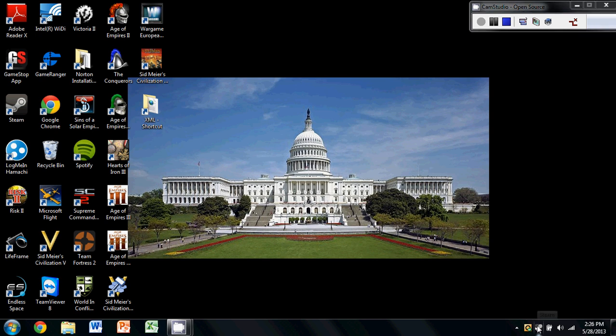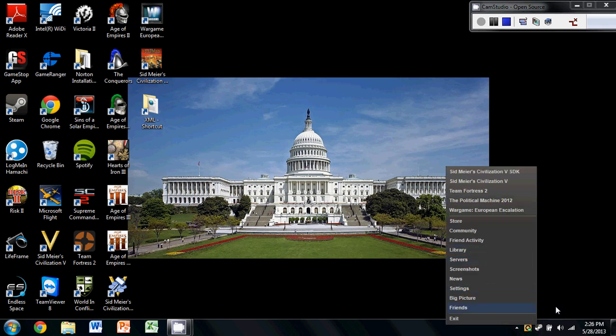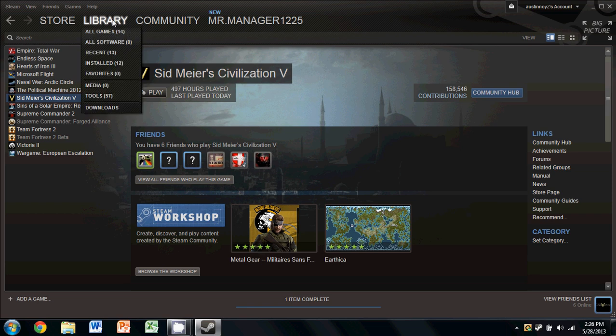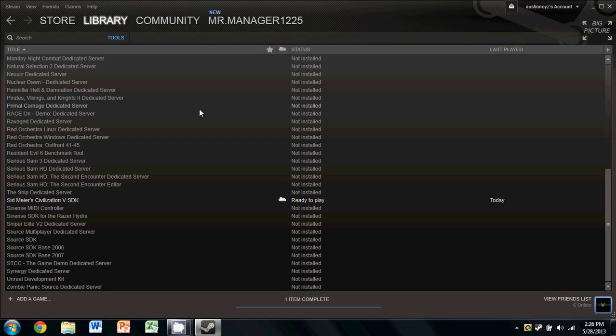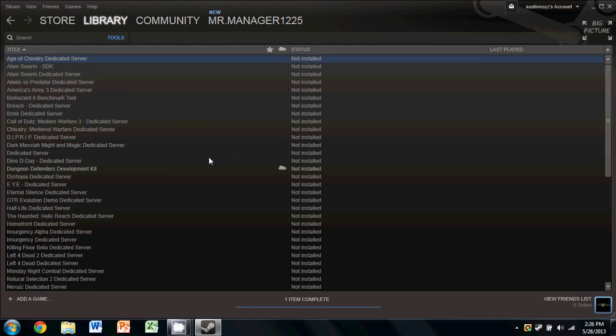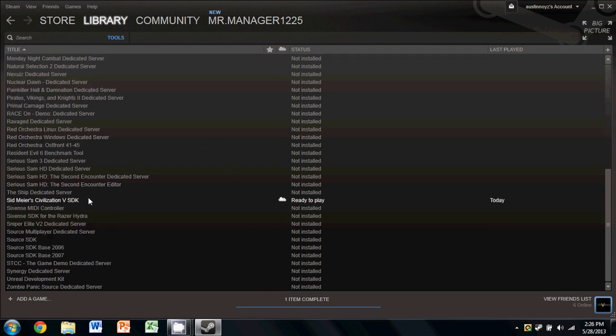So anyways, what you want to do is go down here on the Steam tab on the bottom right. Go ahead and click Library, and once Steam is open, scroll from the Library drop-down box and hit Tools. It's going to bring you to this list, and you want to scroll down and go to Sid Meier's Civilization 5 SDK.